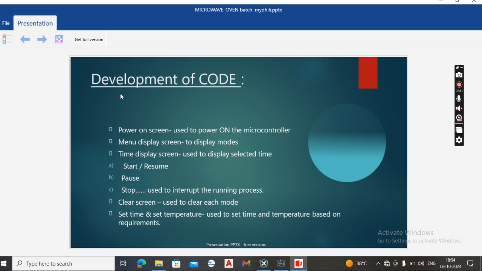The power screen function is used to power on the microcontroller. The menu display screen function is used to display modes. The time display screen function is used to display the selected time. After we select the time, the microwave oven starts to run. If we select pause, it interrupts the running process. If we want to break the process, we can choose the stop button.